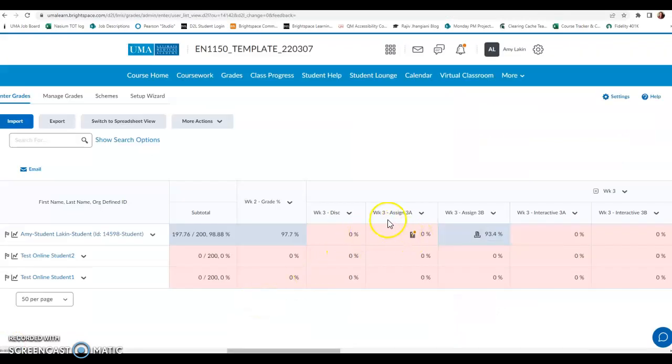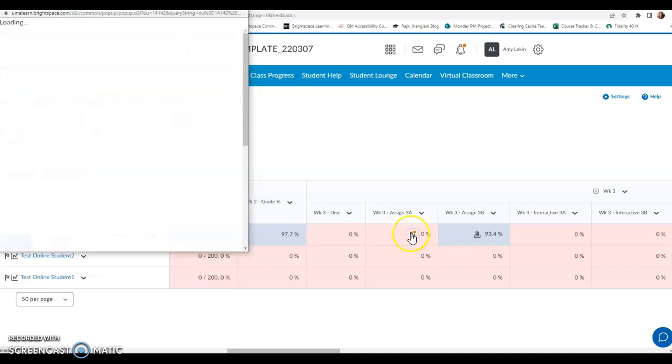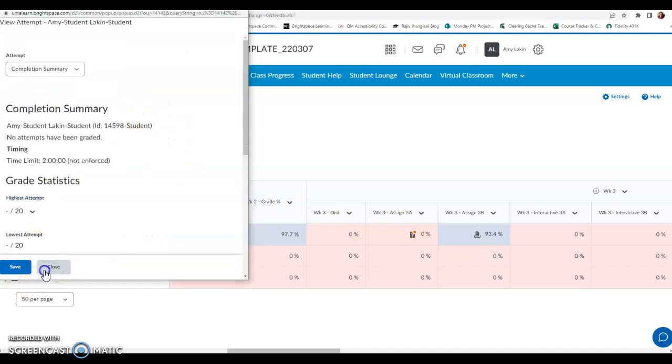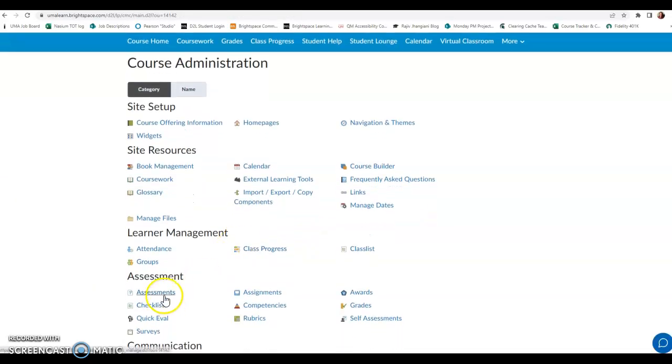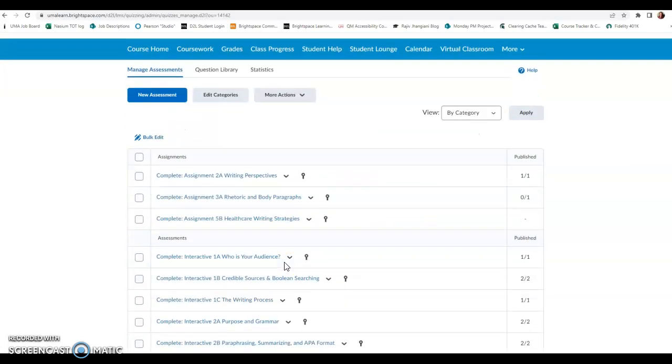So if I want to grade week 3 assignment 3A, which apparently I was thinking was auto-graded, if I click that, it just opens the summary. So I got to go through course administration to see it. So I have to go here.